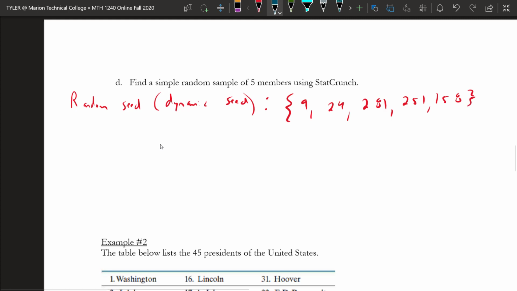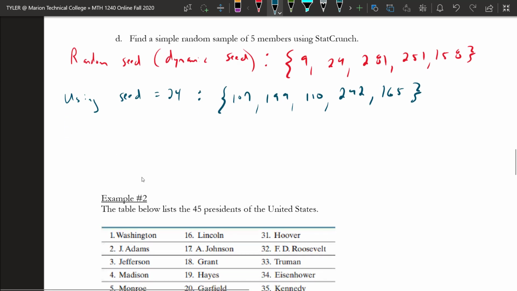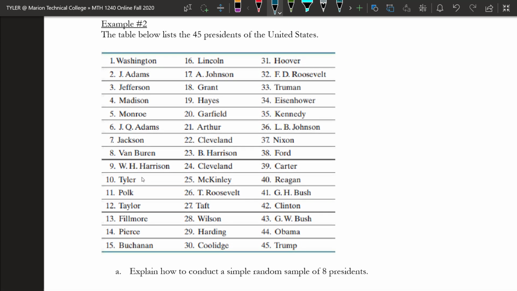And then using seed equals 24, we're getting 107, 199, 110, 242, 165. All right, so that's how you do that with StatCrunch.